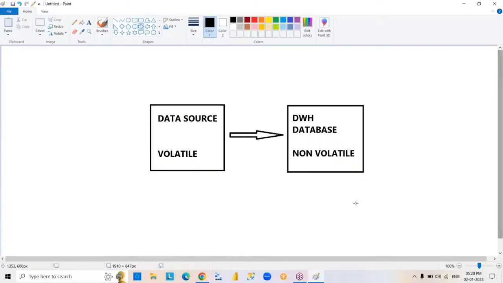Right, Annie? So data warehouse environment is especially for data analysis purpose, report creation purpose. Okay, that is data warehouse.